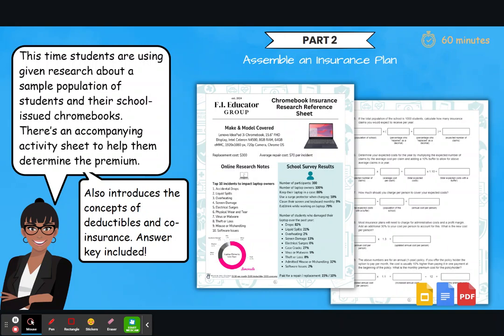All right, this time we're getting closer to creating an insurance plan. This time we're running the numbers. The students are going to be given a reference sheet that is research about Chromebooks in a made-up school. So we surveyed a bunch of students and got these results. We want to provide insurance for their school-issued Chromebook. Help us to determine the premium that we should charge.